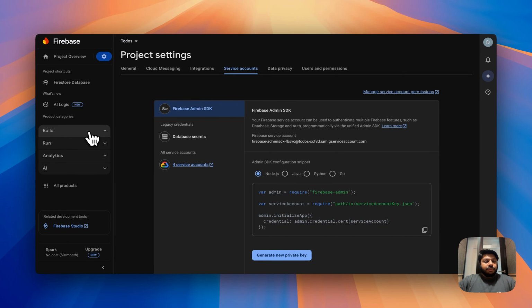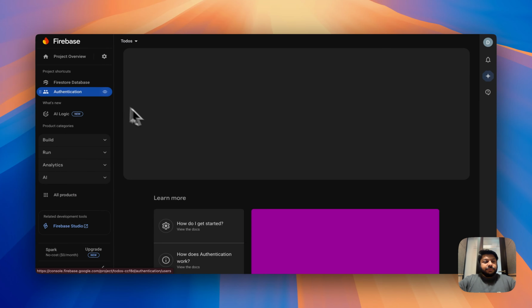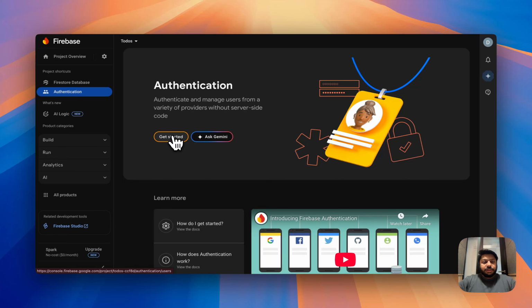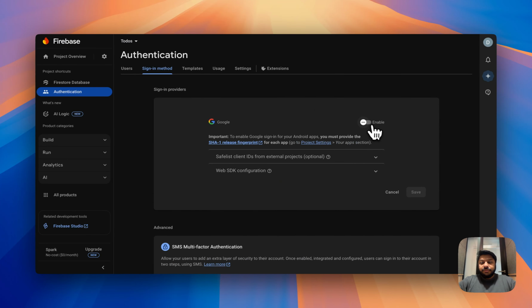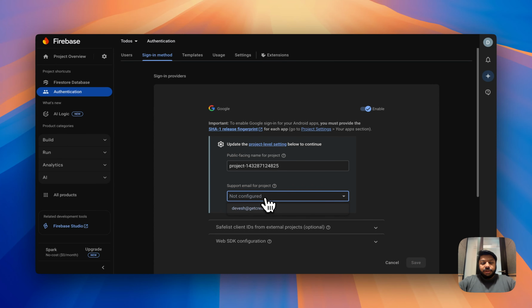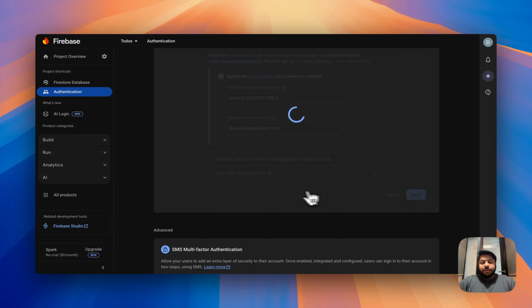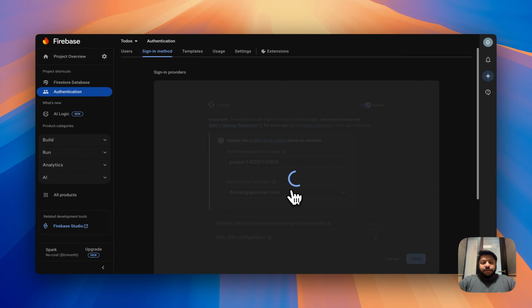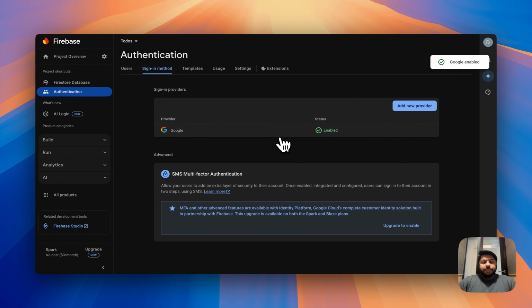To-dos. What we need to do is go on build, click on authentication. Once we are on this page, let's click on get started. This will take you to a page where we can enable Google Auth for our app. Now I'll go ahead and select Google Auth. Once we select Google Auth, we need to enable this. Once we enable, we need to select email. You'll see your email ID here. Click on that and click on save. Let's wait for it to process. Yep. So this provider is enabled.